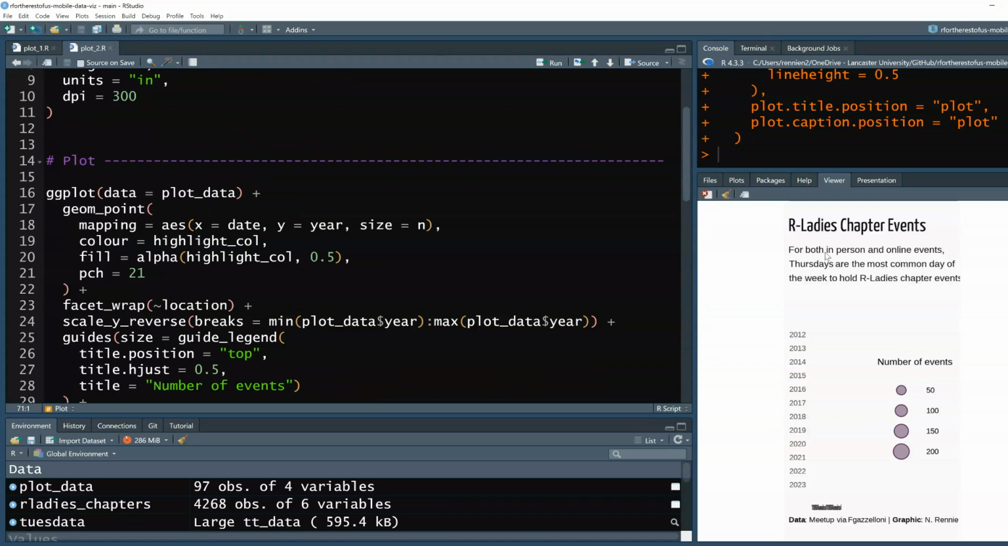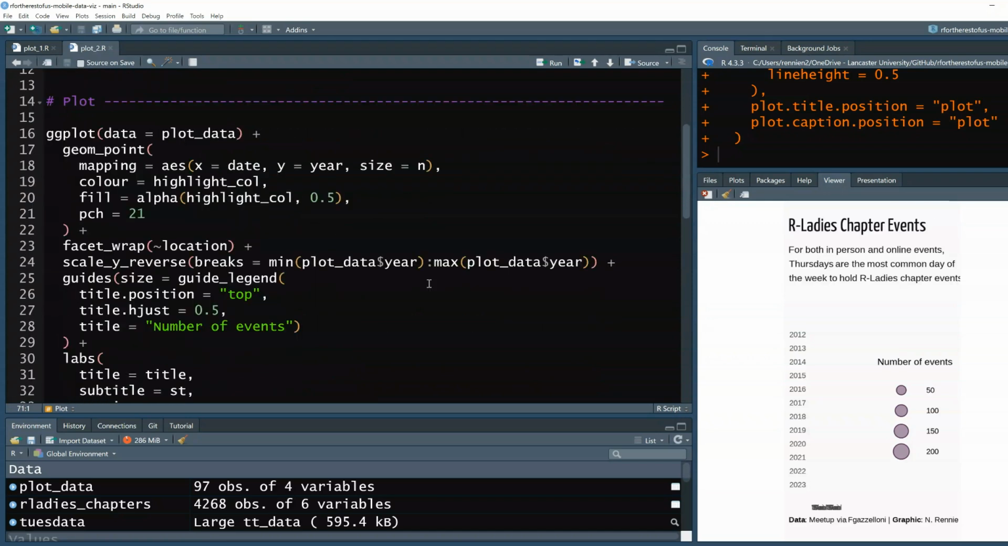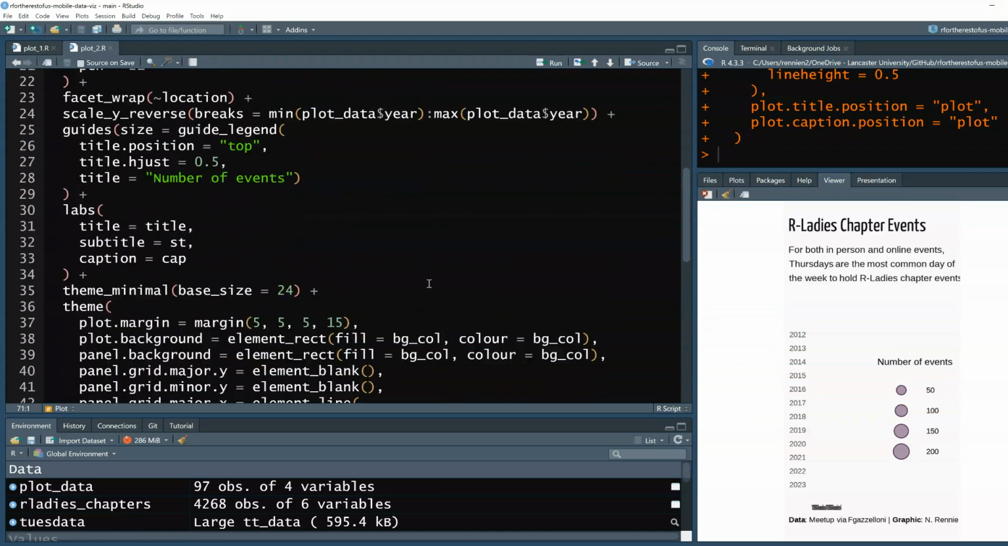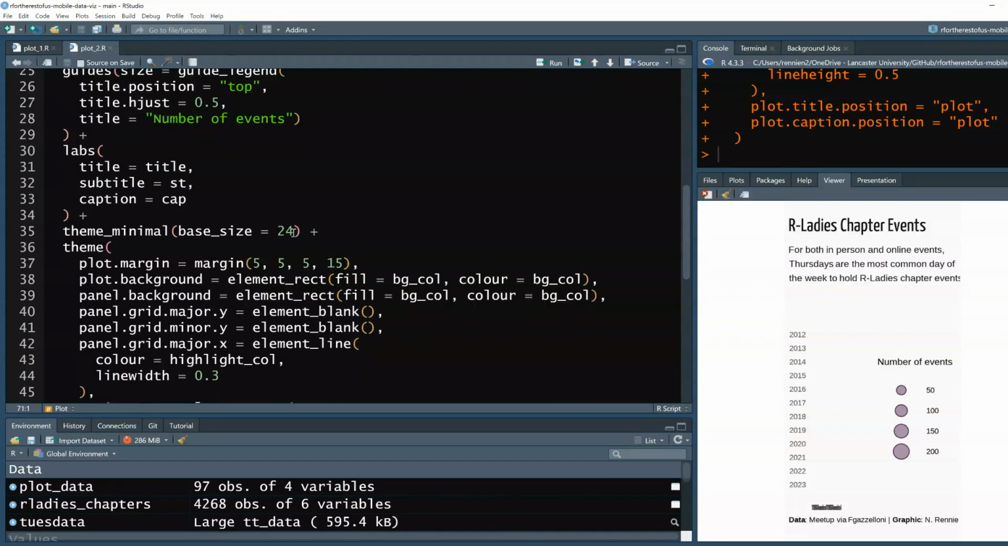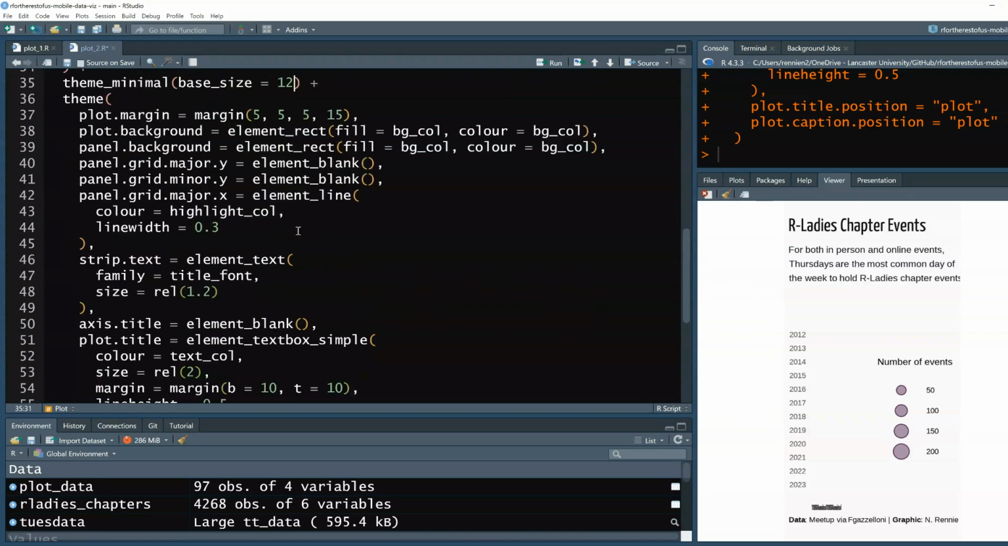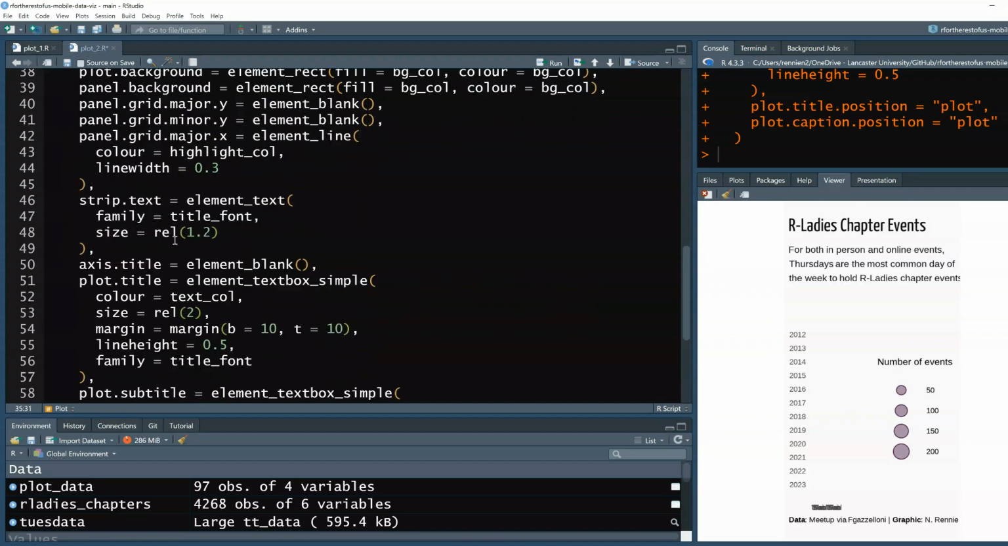And this is one of the tips I've gradually learned over the years: you can set a base size and then use relative sizing to set each of the individual text elements. So our original base size was 24. We can reduce that to 12. And you can see in here that I have changed the size of the strip text for the facets or the plot title, but everything is set relative to that base size.